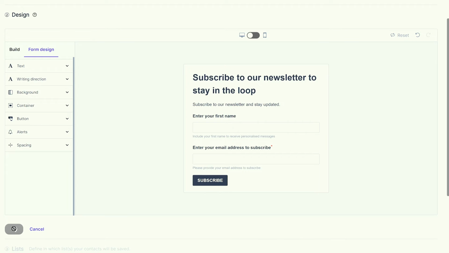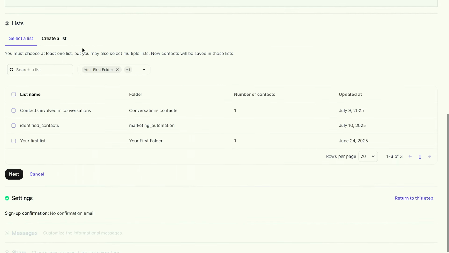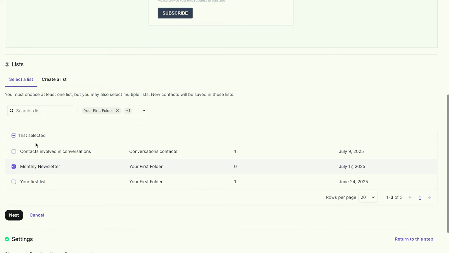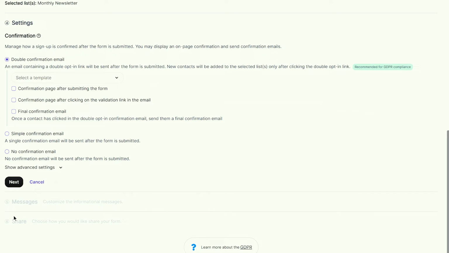Now, click Next in the left corner to proceed to the next step. This is where you decide what list the subscriber will be signed up for. Since this is our monthly newsletter, the list should be monthly newsletter. Since that isn't a list, let's make it by clicking Create a List and naming it accordingly. Click Create a List to confirm. All set. Click Next. Next, you'll configure the subscription confirmation process. If you're in the EU or just want to dot your I's and cross your T's, you'll want to keep the default setting enabled. Double confirmation email.